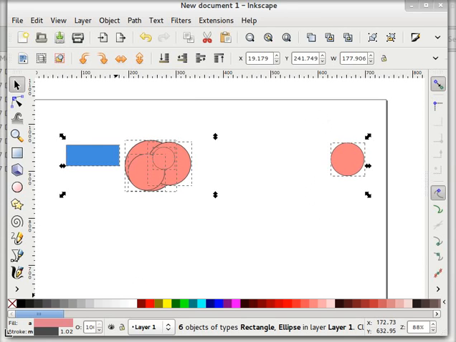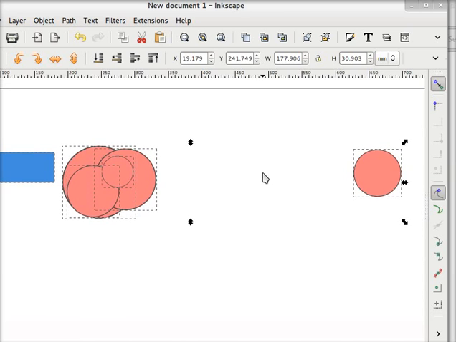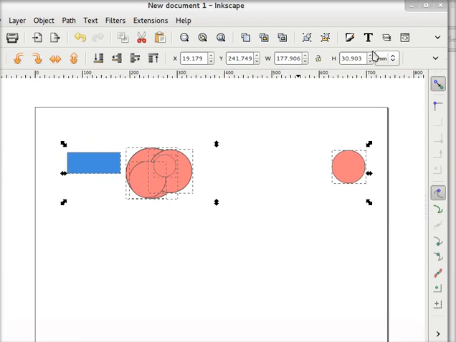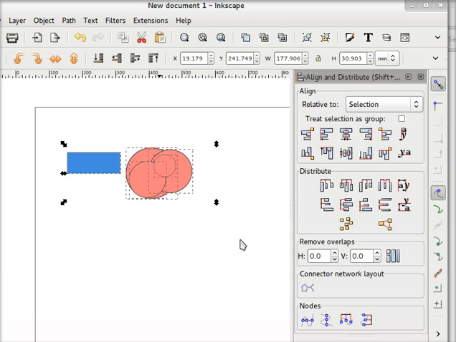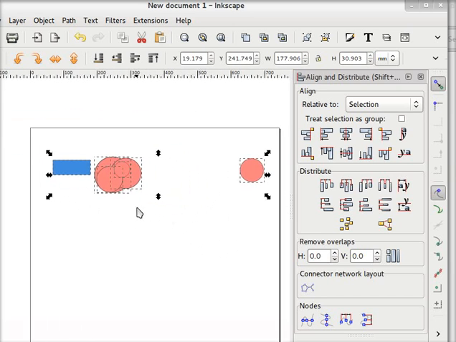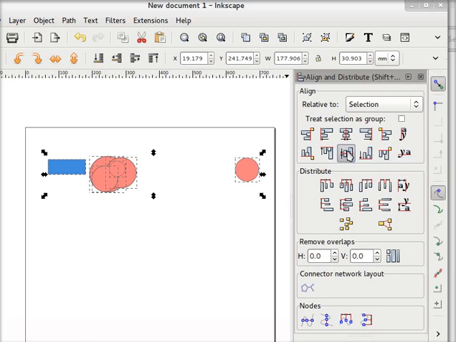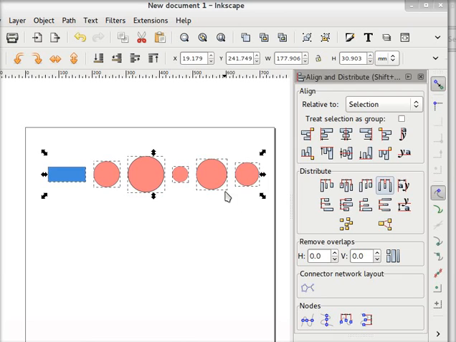I'll have to select all, then arrange. Where is arrange? Align and distribute. It will open the Align and Distribute dialog. You can align center, so these are all centered. You can distribute using gaps. See, now the gap will be equal between all objects. If I do it with centers, the gap may not be equal because these circle sizes are different. Usually we do it like this.